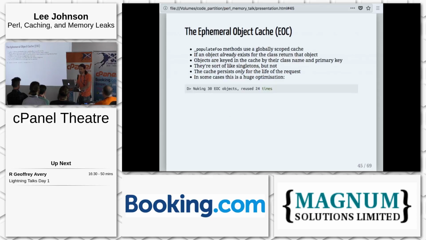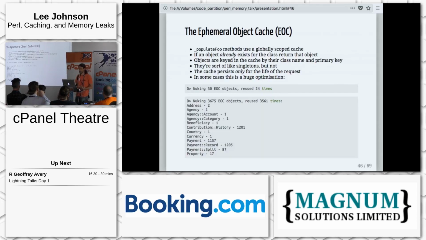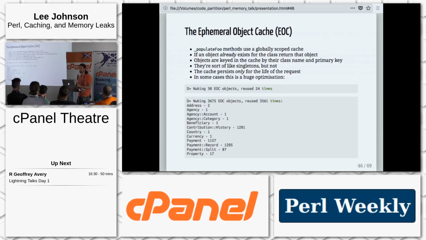And it turns out this can be quite a big optimization on some pages. So we have this debug in our logs, which tells me how many objects we created, how many we actually reused. And on some pages, it can be an enormous optimization, because our platform is very flexible, and people that use it tend to try to bend it enough to break it. So we create 3,000 objects, but we reuse 3,000 of them. So it's a huge optimization.